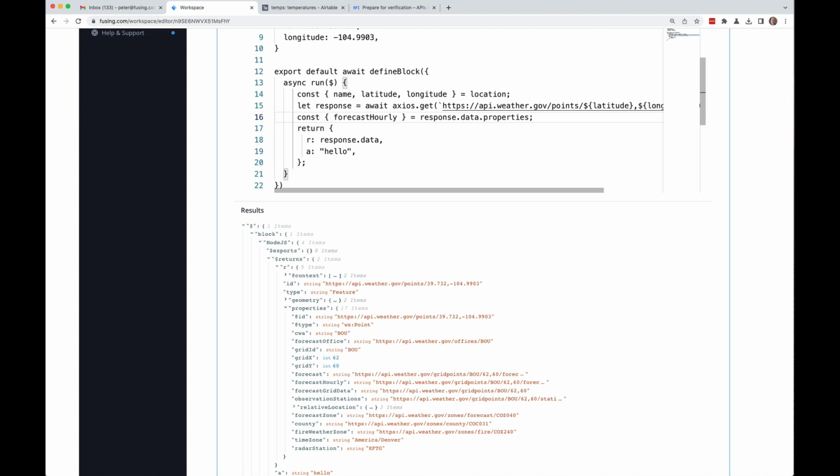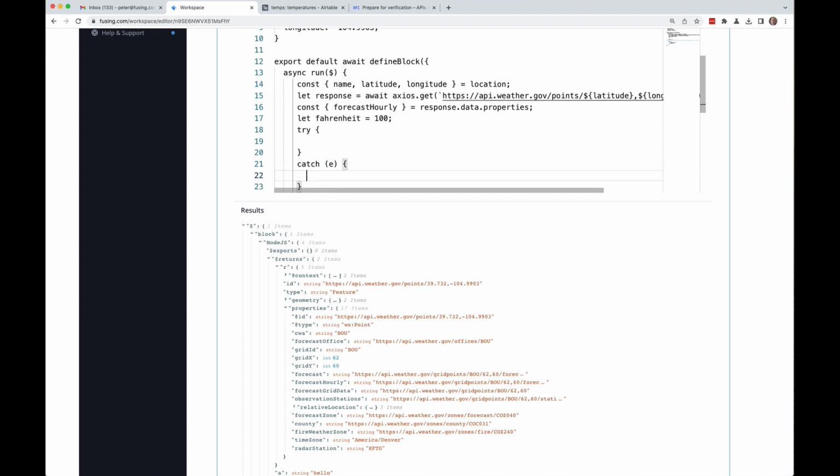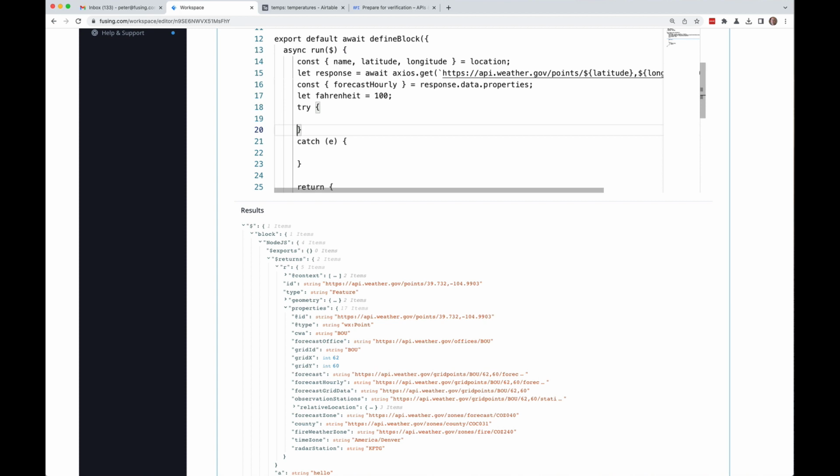Okay. And then basically that's going to get a URL that we're going to hit. So let's just set the temperature that we're going to get back, which is going to be in Fahrenheit. Let's just make it 100 because this could fail. And then we'll write a try catch block here. So if it fails, Fahrenheit's going to be set to 100, so we'll know that it failed, most likely. We're just kind of goofing around a bit here.